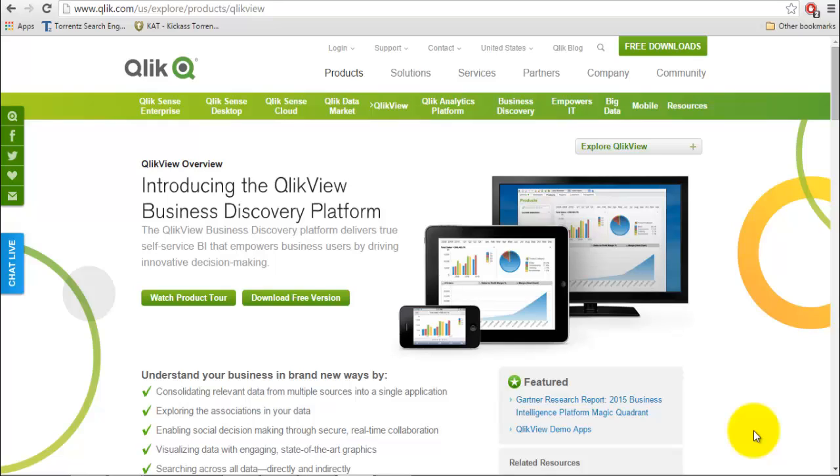QlikView is software that enables all kinds of users, from beginners to experts, to retrieve and assimilate data easily from any source. Databases like SQL Server or Oracle, as well as Excel, XML, and text files. Enterprise applications such as SAP may also be used as a data source for QlikView analysis.